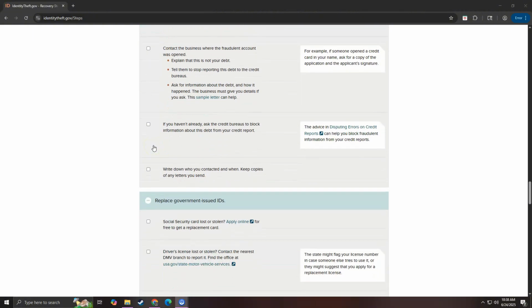And then, if you haven't already, you ask the credit bureaus to block information about the debt from your credit report. They also have a link here about disputing errors on your credit report that you may find useful. You also want to write down who you contacted and when, and keep copies of any of the letters that you send.